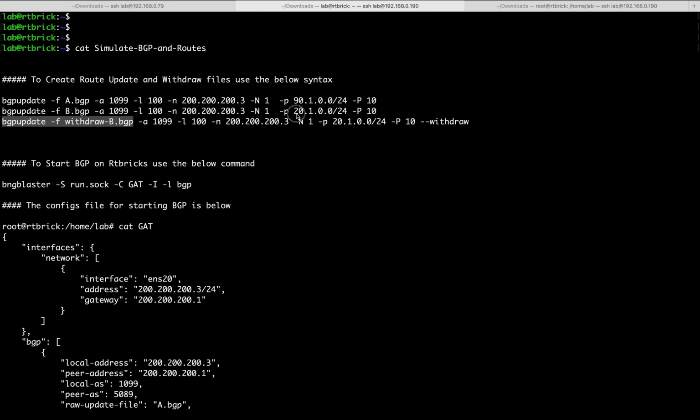Likewise, I'm also creating a withdraw file. For this 20 prefix, I'm also creating a withdraw file. Notice that the syntax is almost the same. The file name is slightly different, obviously, but the key for withdraw routes is that you have to add this flag at the end.